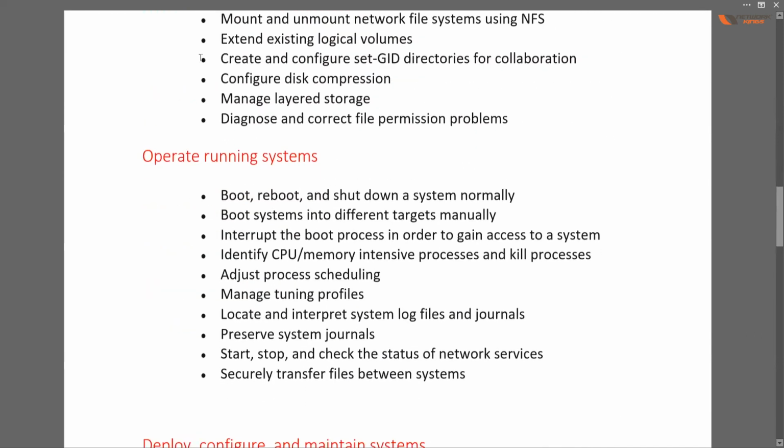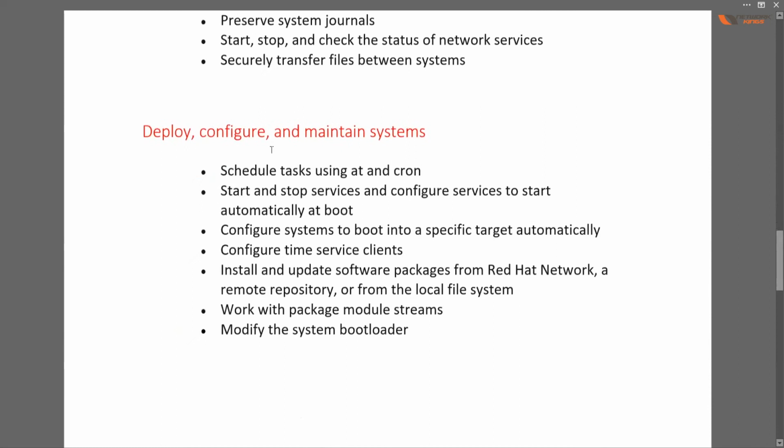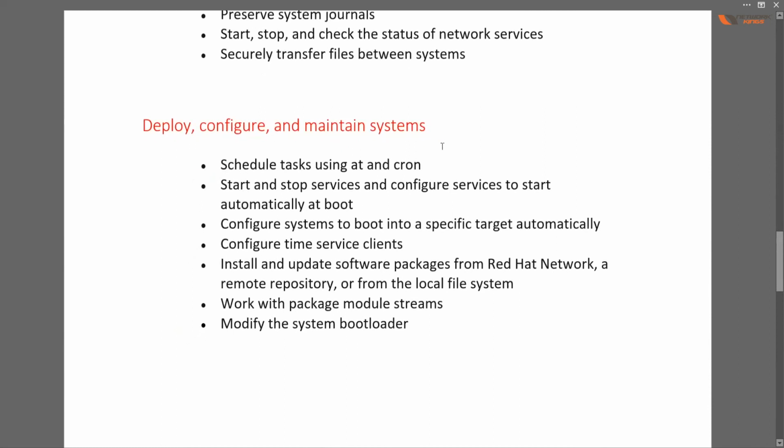Then running systems, like how to start a service, how to stop a service, and all these things related to that. Then how to deploy, configure and maintain systems: how to install the operating system, how to configure any service, and how to do the maintenance, like yum update for the update of the operating system.